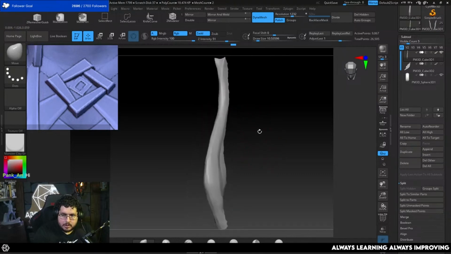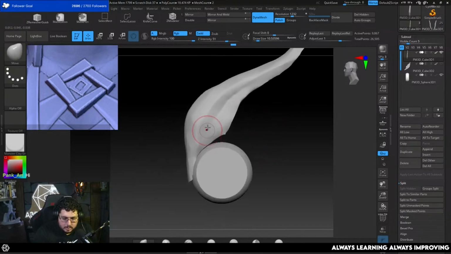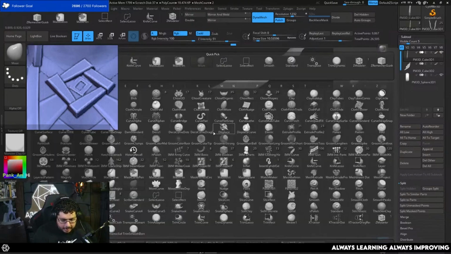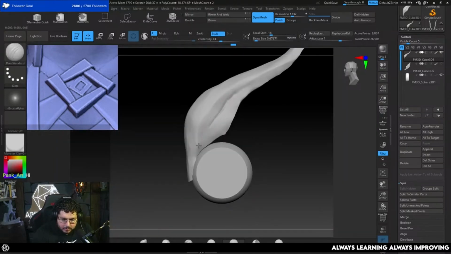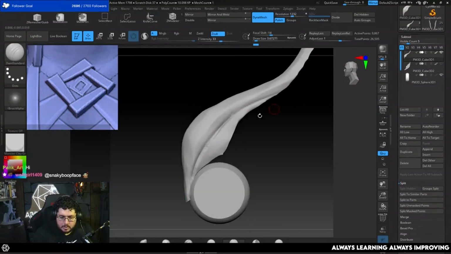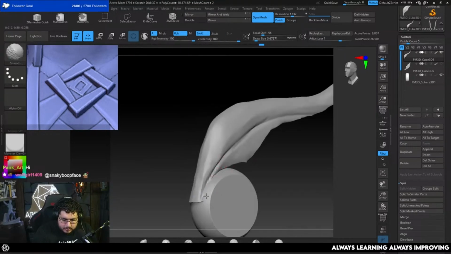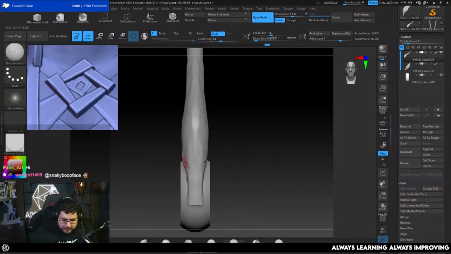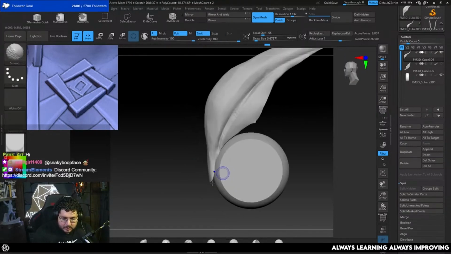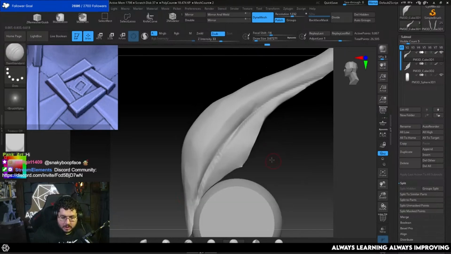Okay, let's see. Yeah, I'm gonna reference Thor hammer as well. So we're gonna do that light right there. Okay. And I really like how it becomes like a little bit thin here so we can see the circle. I think that looks interesting.